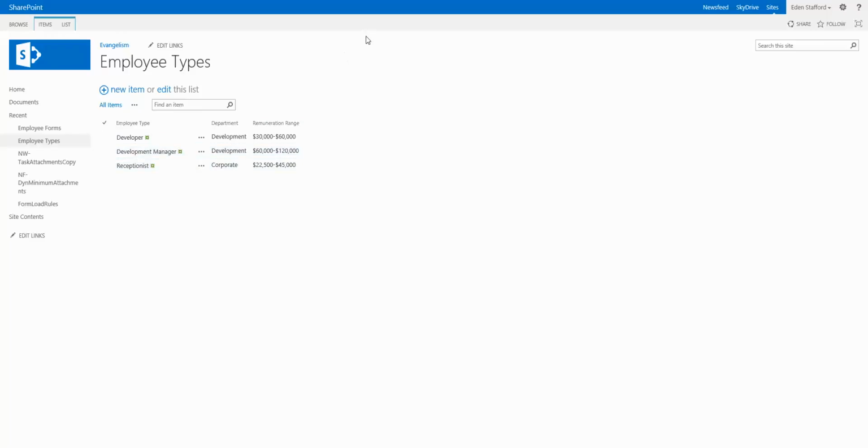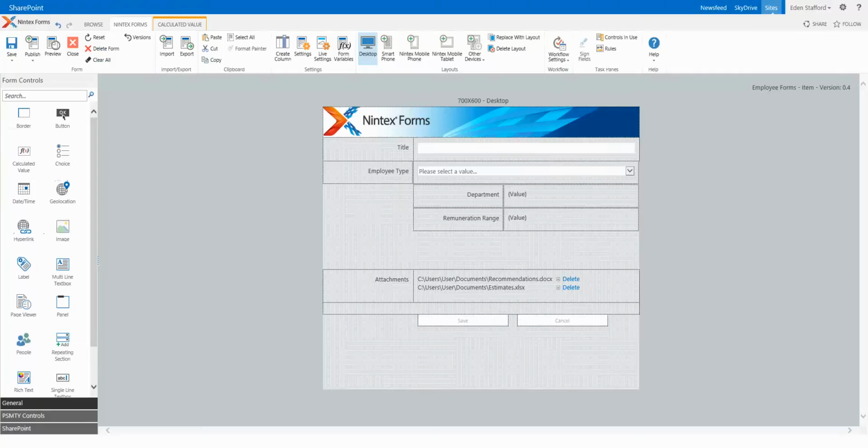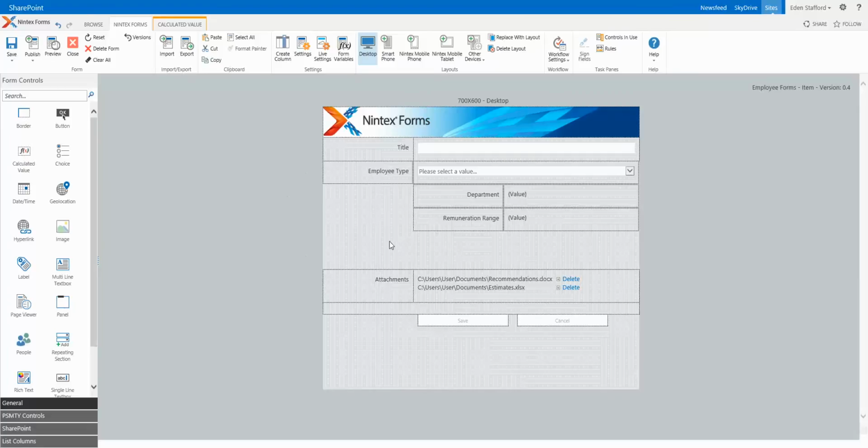Now, what we then have is another list called the employee forms, and this is where you build out your form and you can add whatever fields that you want. When you click on Index Forms, it's going to bring up the form designer, and you'll have something like this where I've customized this a little bit with some extra fields. First, I've added a few labels here: employee type, department, and range.